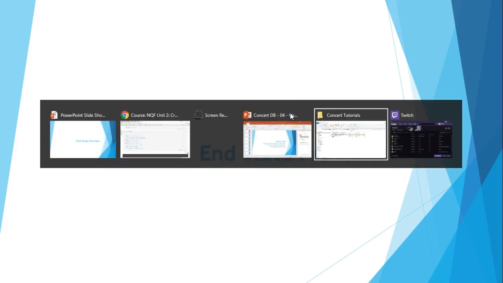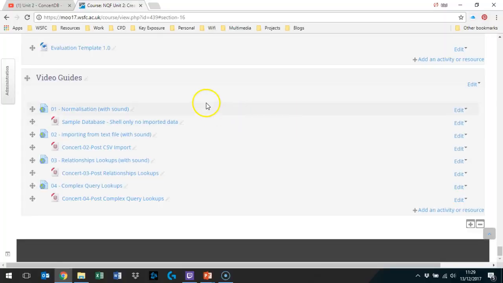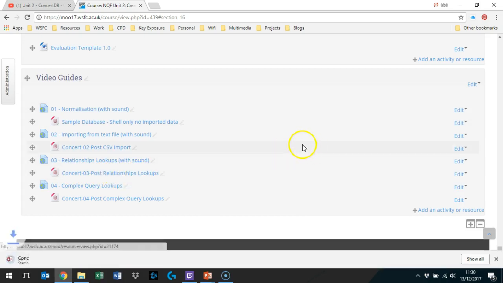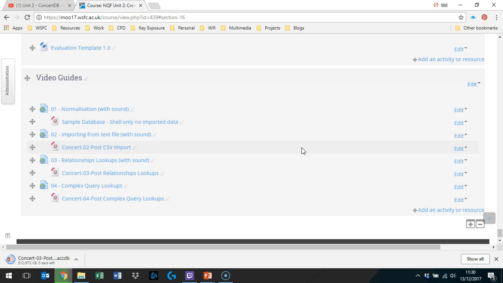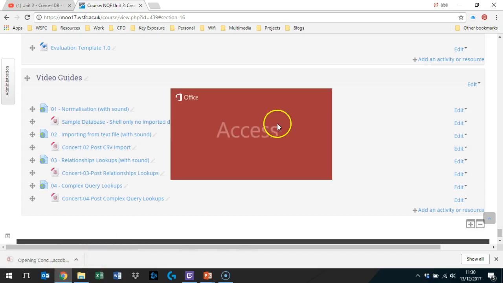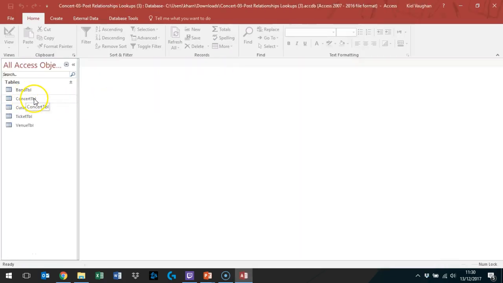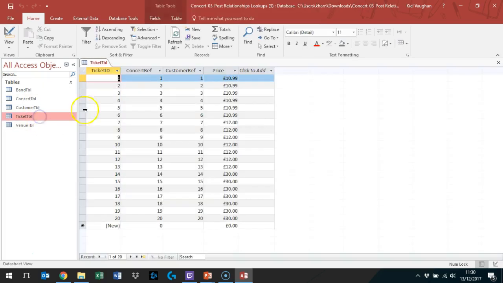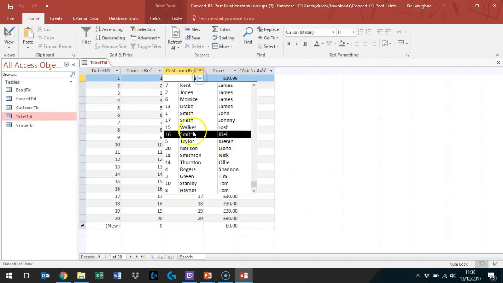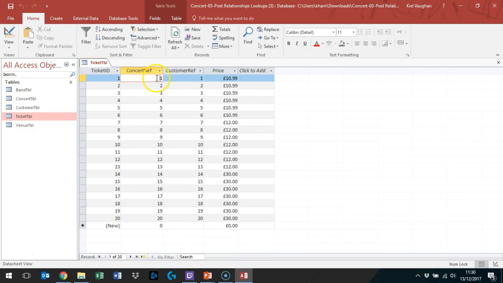Okay. So first things first, go to Moodle and download the ConcertDB Post Relationships Lookups. Once that's downloaded, open it up, and let's imagine we're continuing on from this point. We're going to go to our ticket table, and you'll notice the customer reference lookup has been completed, but our concert reference lookup has not been completed, and this is what we're going to attempt to do now.